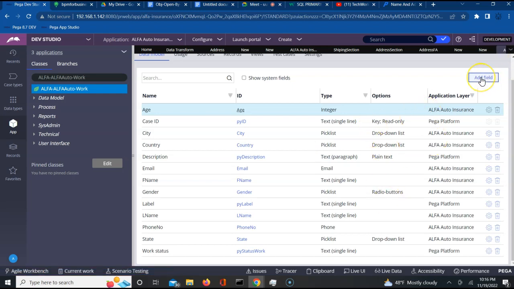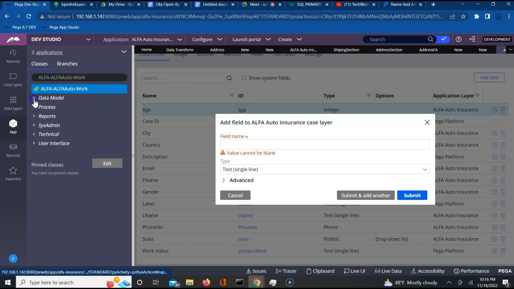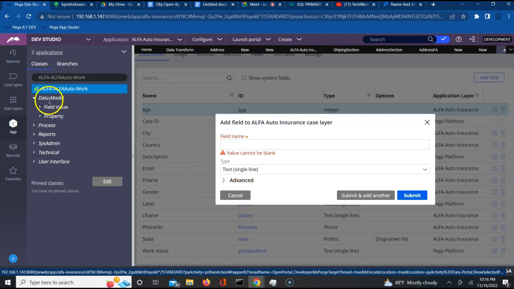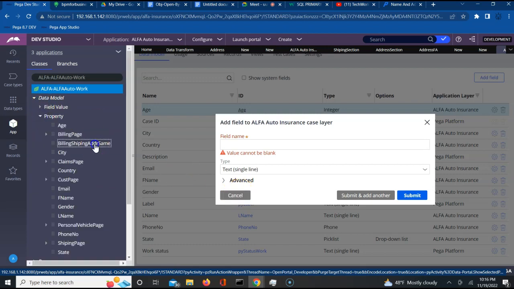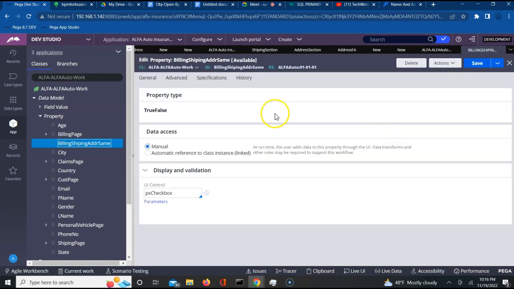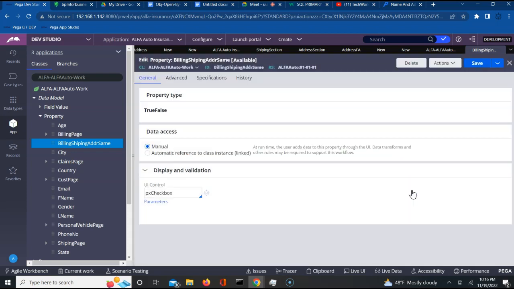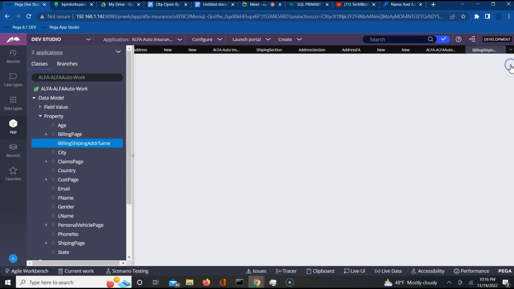So let me create that property. Billing, shipping address, same. Let me delete it from here and recreate it. Looks like it didn't pop up there. For the property to be available there, you should create it from here. I'm deleting the property which I had created, the checkbox property. And so this is not in the system now.